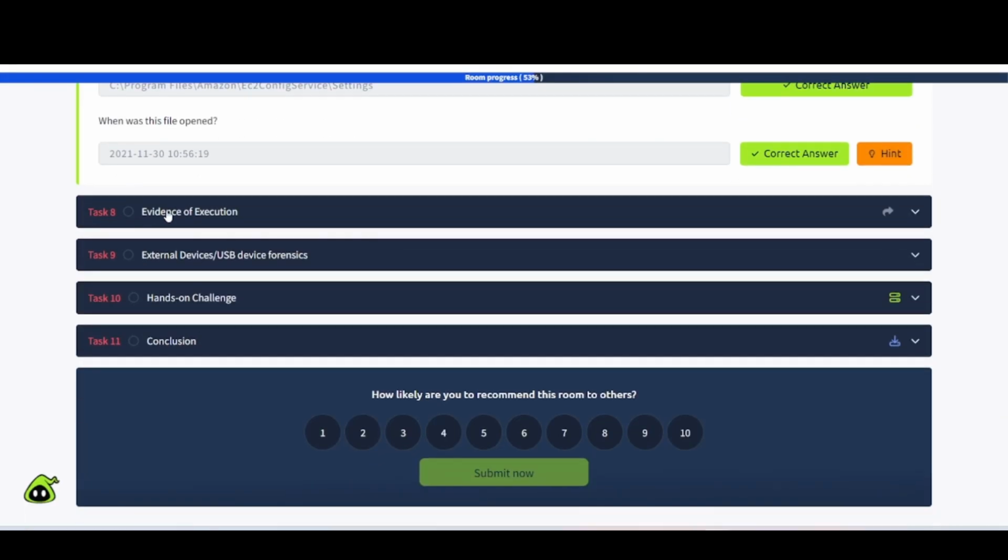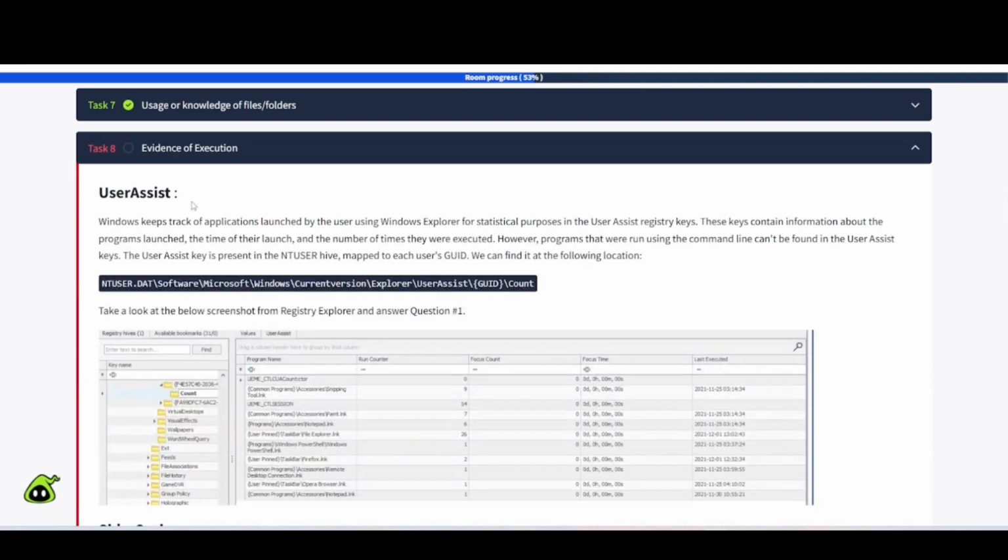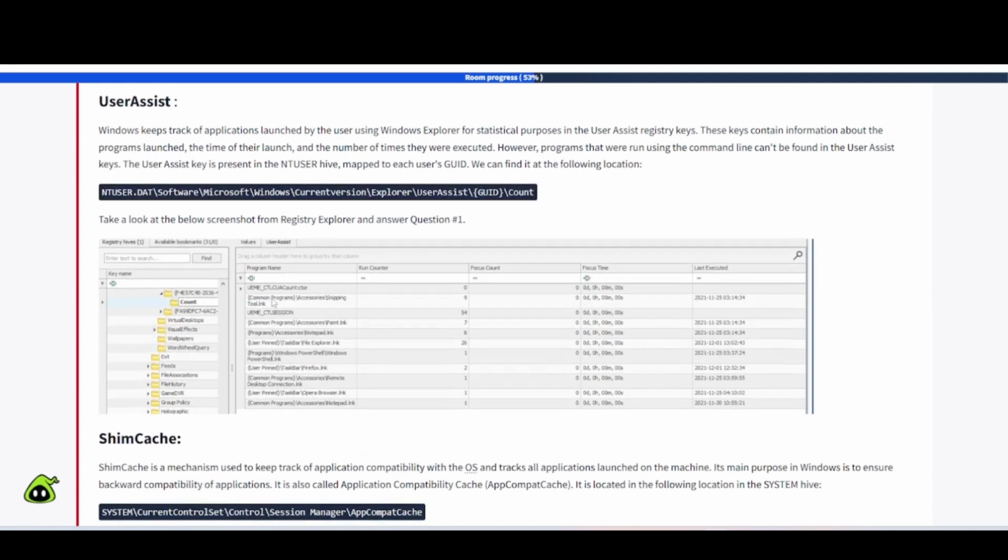So we're going to continue on to task number 8, evidence of execution. UserAssist. Windows keeps track of applications launched by the user using Windows Explorer for statistical purposes in the UserAssist registry keys. These keys contain information about the program's launch, the time of their launch, and the number of times they were executed. However, programs that were run using the command line can't be found in the UserAssist keys. The UserAssist key is present in the NTUSER hive mapped to each user's GUID. We can find it in the following location, which is here. So Explorer, UserAssist, the GUID, and then count. Take a look at the below screenshot from Registry Explorer and answer question number 1.